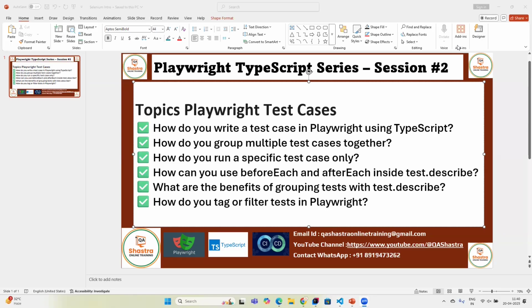Please go through and install the Playwright test scripts easily. And then I'm focusing today on the second session, which is more on Playwright test cases. That means how to create test cases using Playwright TypeScript. And so there are test cases.